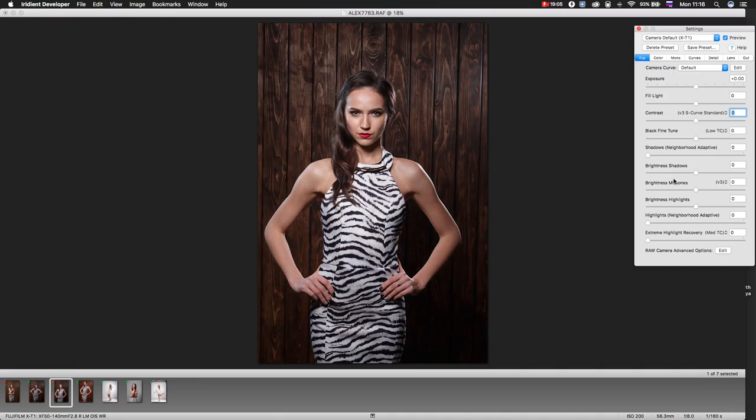Well, brightness midtones. In fact, we can work with brightness or darkness of shadows, midtones, and highlights. It's very convenient. And each slider works for a specific area. Midtones works for all of the picture in the middle range.